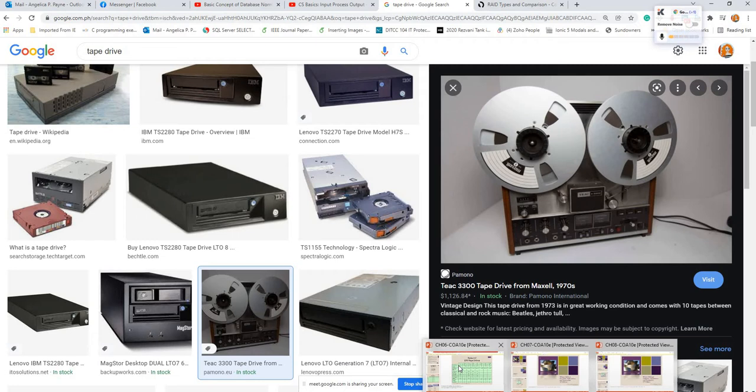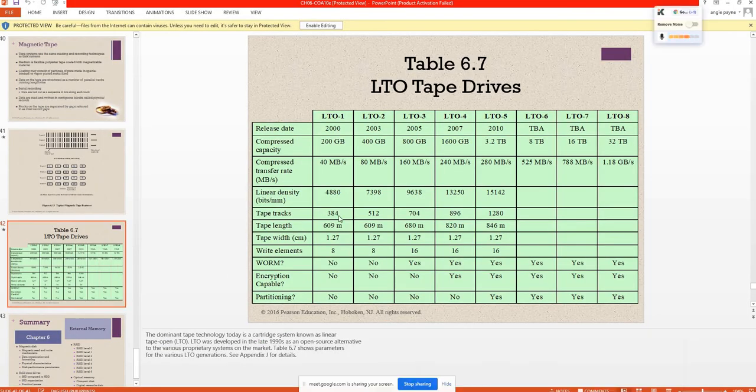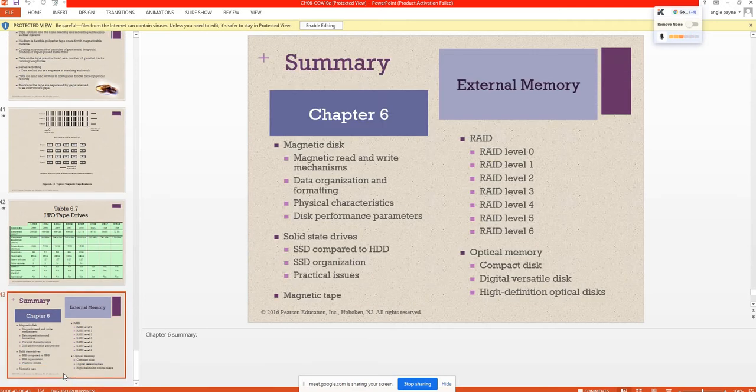So, balik tayo. Okay, so those are tape drives. There are several types of tape drives na LTO. Ayan. So, LTO 1, 2, 3, 4, 5, 6, 7. So, yan ay depende sa tracks at saka sa compressed capacity, no? So, syempre, the higher, yung compressed capacity niya mas mataas. Pati yung linear density, no? Okay.